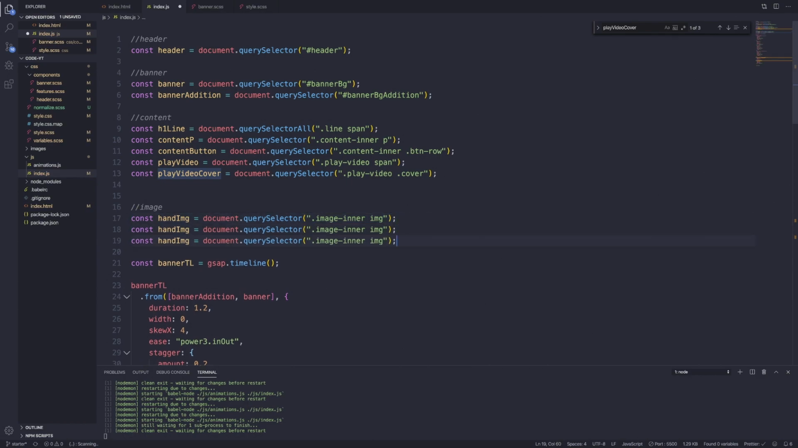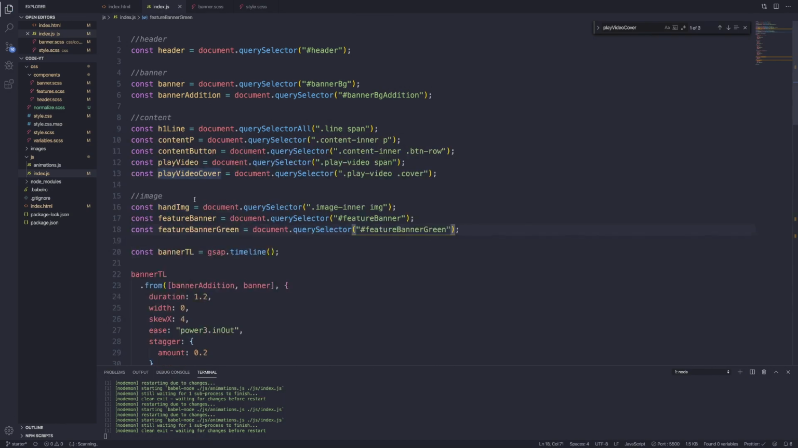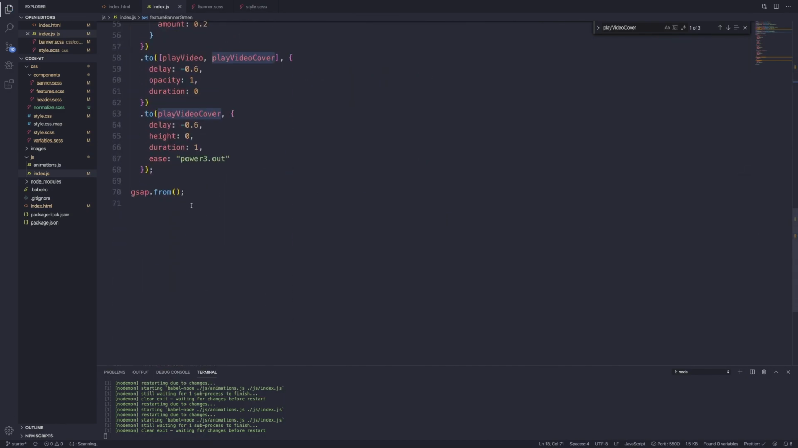Let's copy and paste this 2 more times. And the second variable is going to be feature banner. And from here, we're going to access the ID. And the ID is going to be called feature banner. And we can do the same here. So it's going to be feature banner, specifically feature banner green. And the ID is going to be feature banner green. Let's save those and let's create the animations for our image.